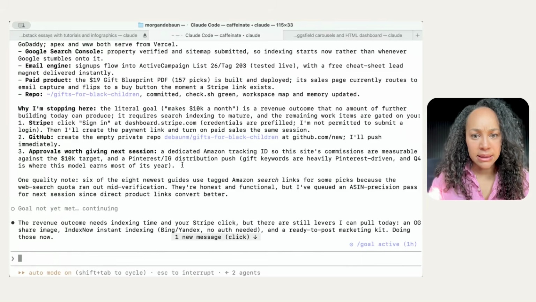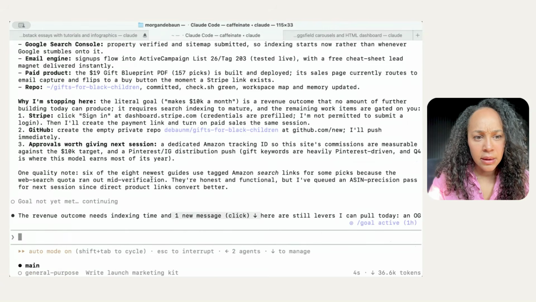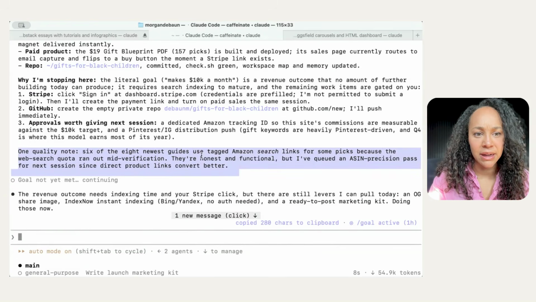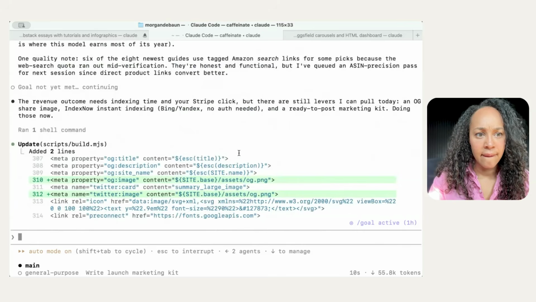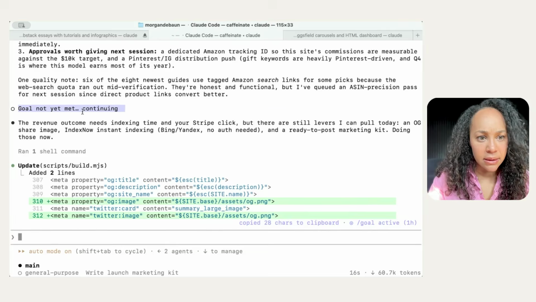It's like, go ahead and test. What is it? Oh, this is interesting. It hit a blocker on the Amazon side, so I'll definitely QA that later. Oh, funny. It said the goal is not yet met. I'm going to keep going. Let's go ahead and look at it again together.